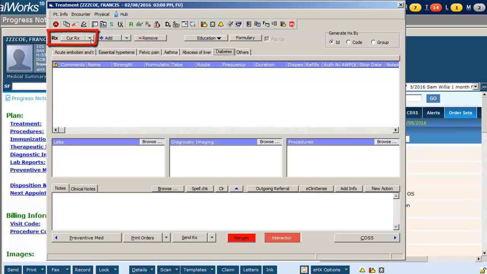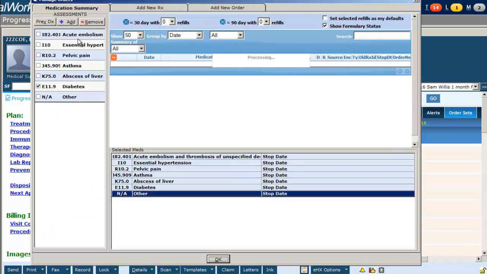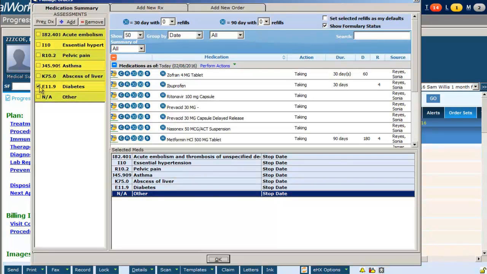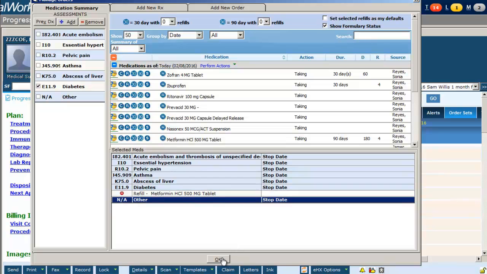Medications. For refills, click on Current RX. Select an assessment that you are ordering for from the left side. Find the medication you would like to refill. Here you can continue, refill for 30 days or 90 days. You can stop the medication. When you're finished refilling, click OK.